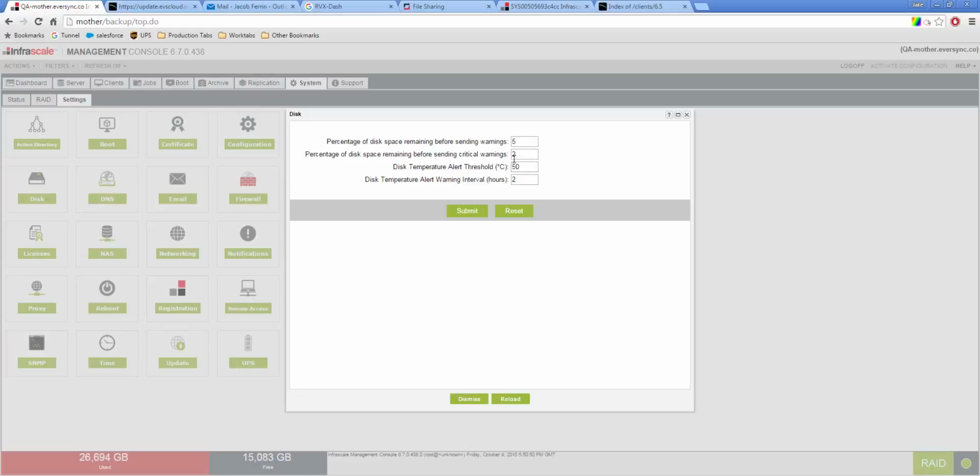The other options are disk temperature alerts. If any of the disks on your system exceed 50 degrees, then you'll get an email saying that the disks have exceeded their temperature thresholds, and that'll be a hardware warning.